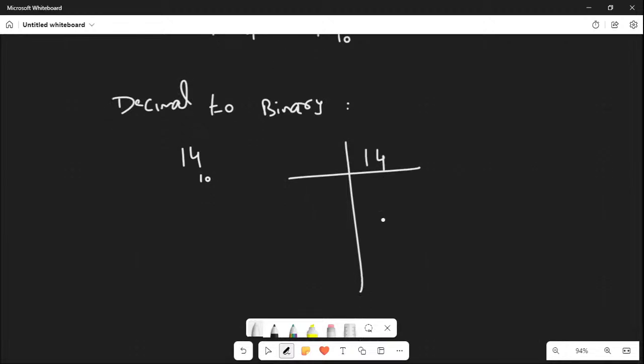If you try to divide it by 2, what is your remainder? You have to write your remainder here. This is a simple way of doing it. Divide all the things by 2, write the remainder here, and write your quotient below.